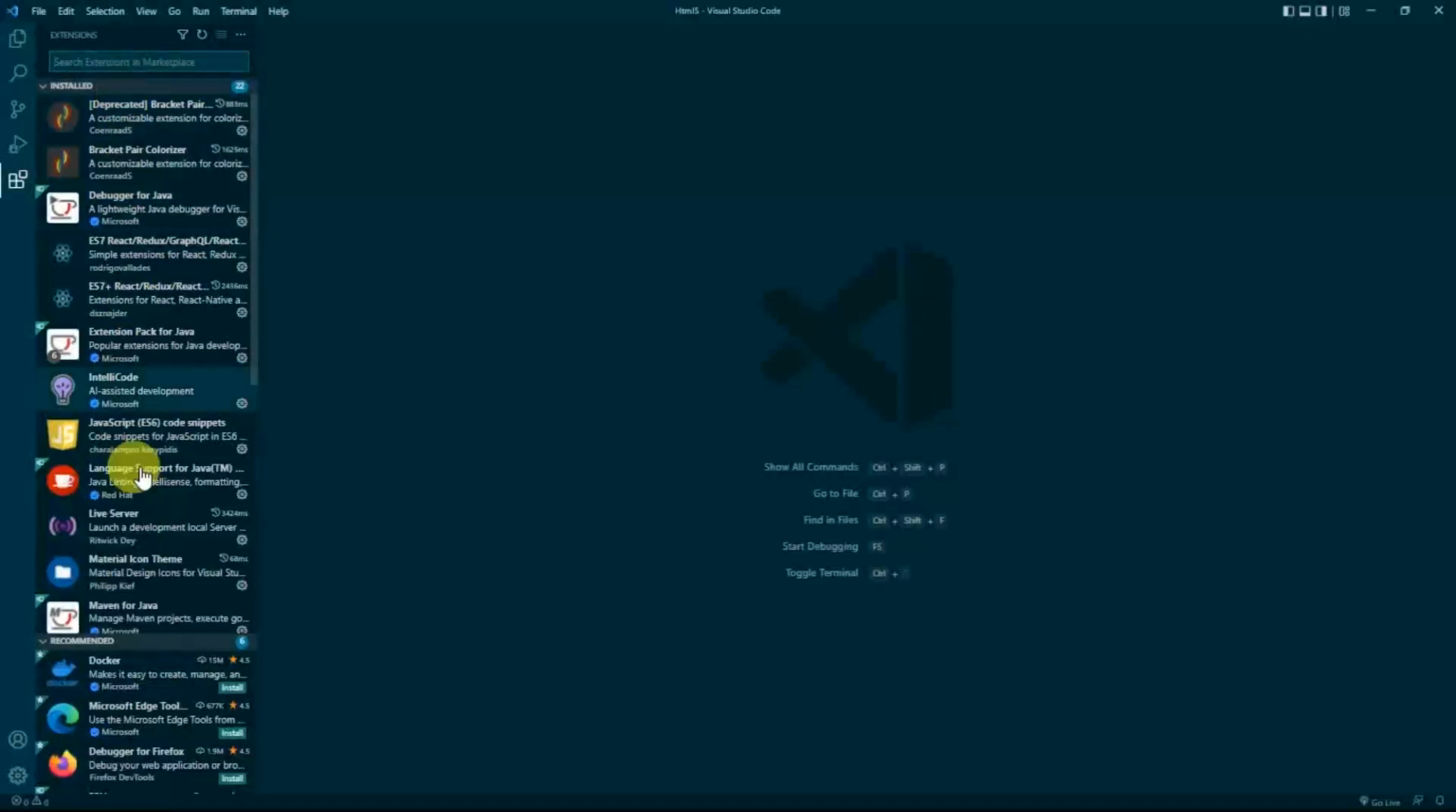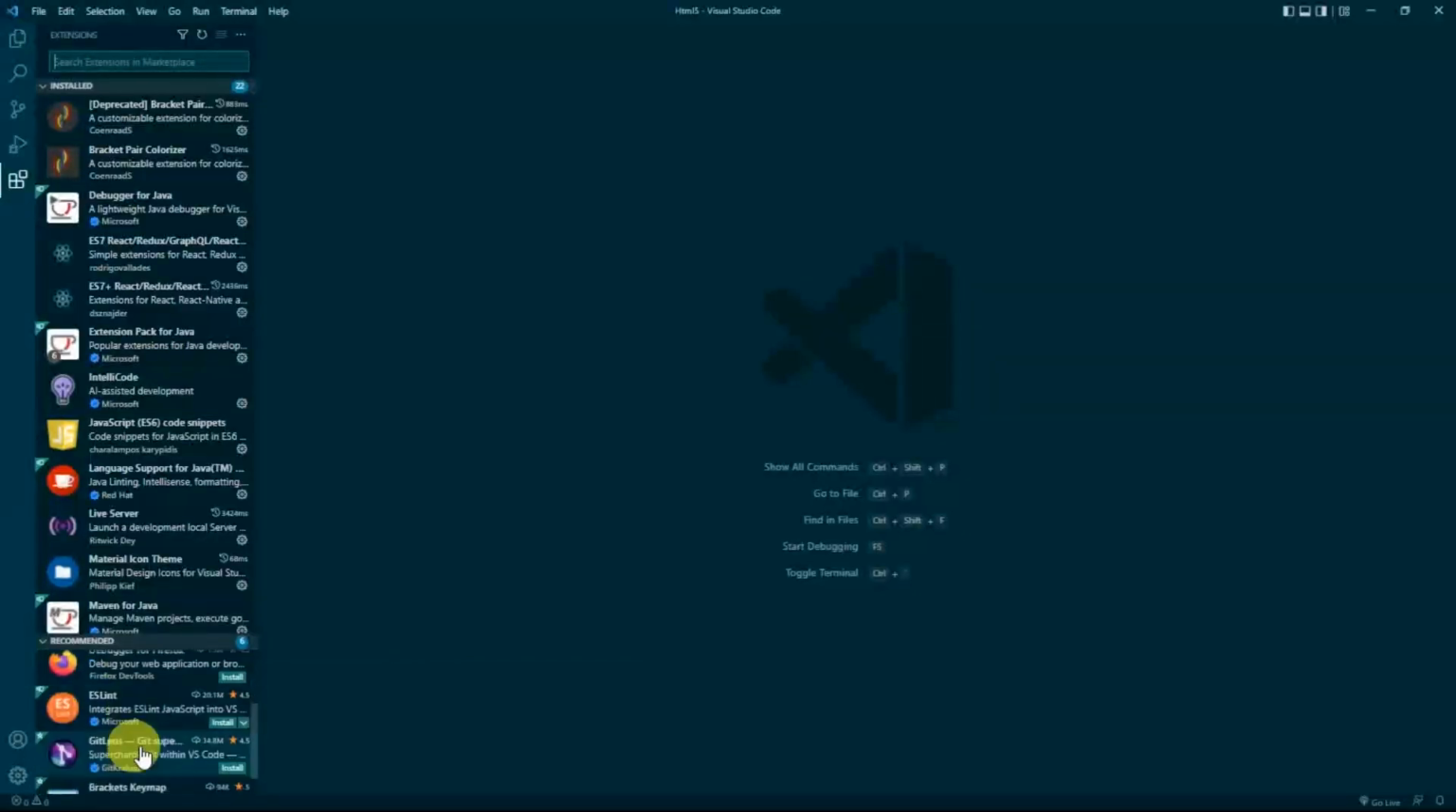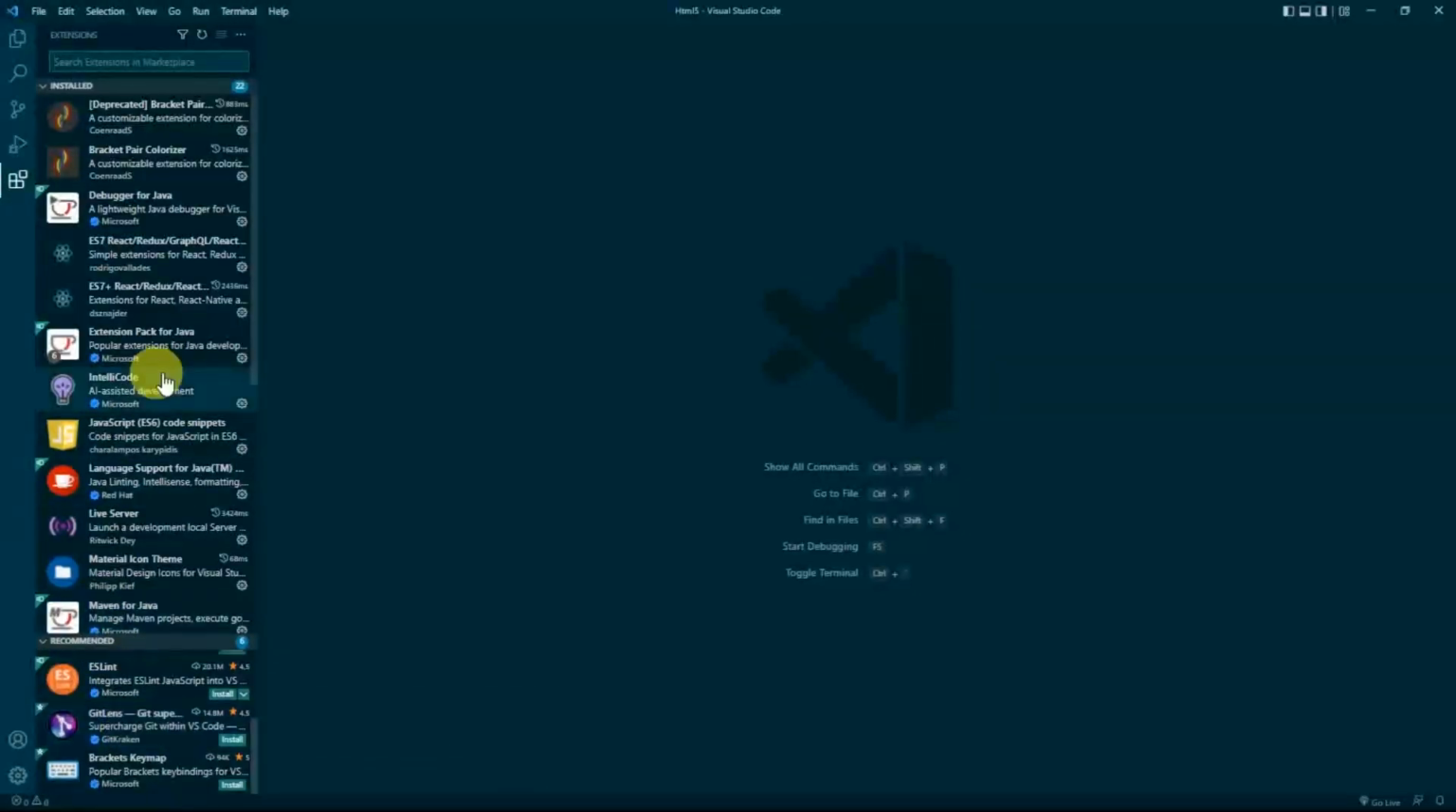Now the reason why I have two sections on mine is because I have already installed some extensions, and these ones are the recommended ones. So these are recommended extensions for me, but I already have the ones I have installed on my PC. So I'll be taking you through the extensions you'll be needing.